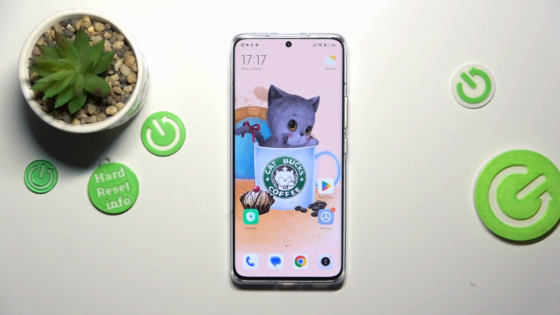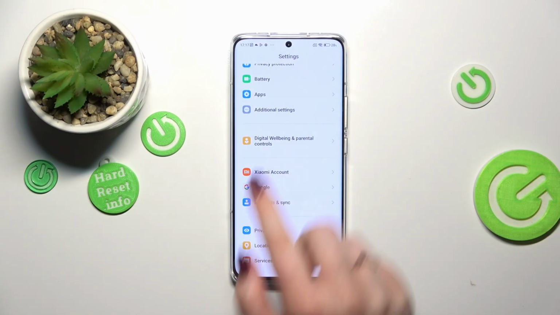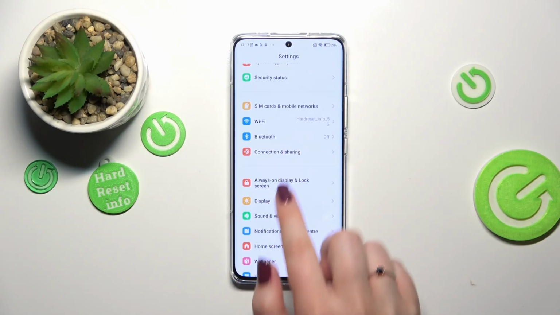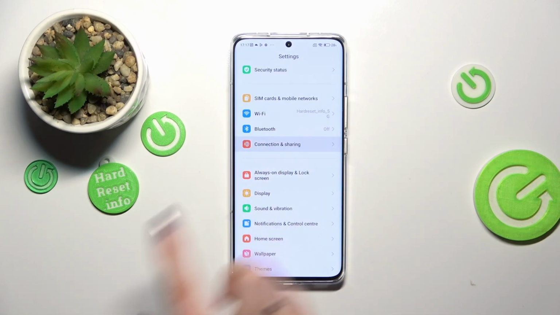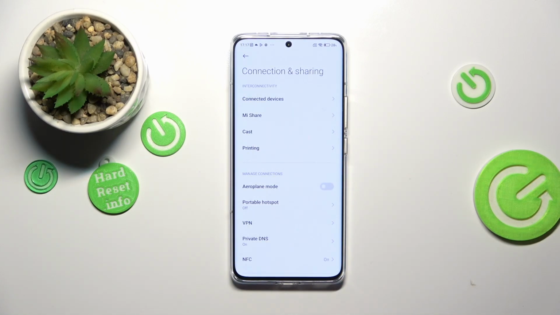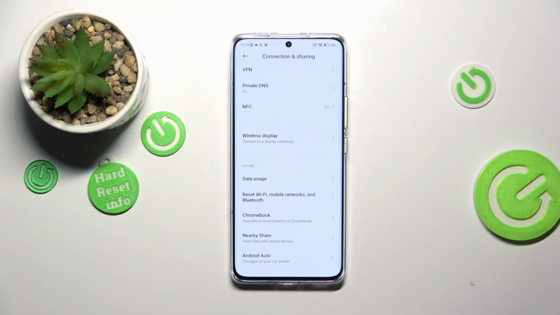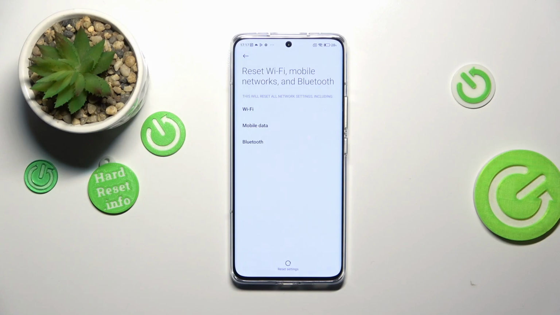So first of all, let's enter the settings. And then we have to find connection and sharing. It should be almost at the very top of the list. And here let's scroll down to the very bottom to find Reset Wi-Fi, Mobile Networks and Bluetooth. So let's tap on it.